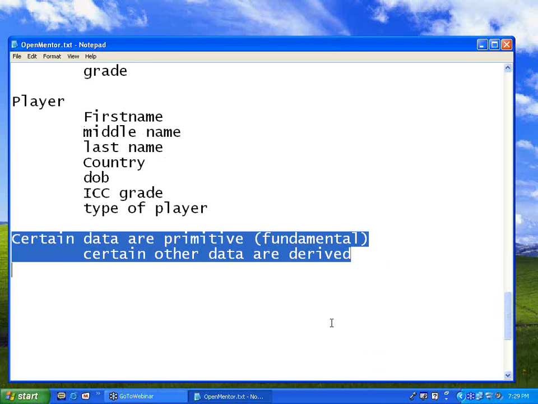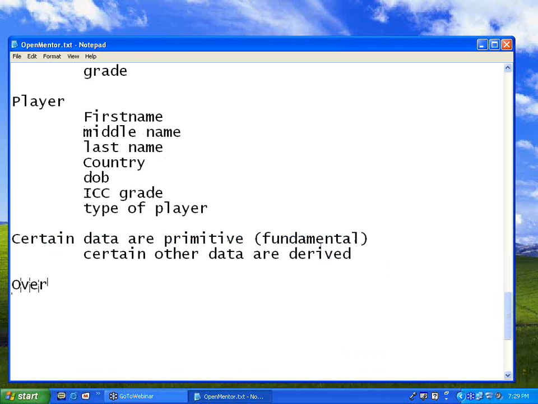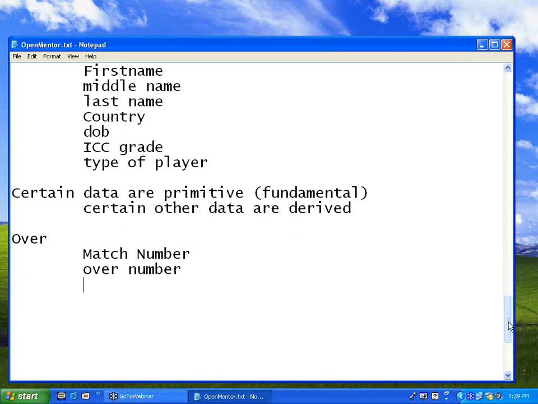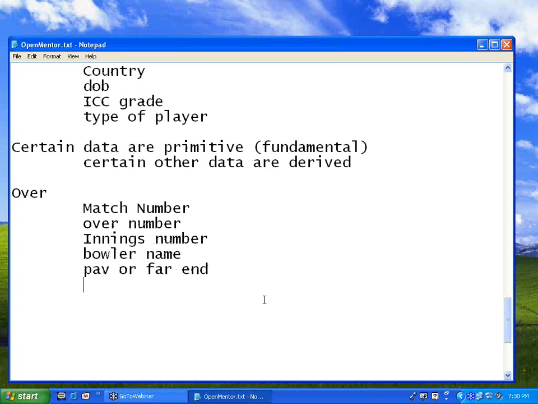Now, let us talk about the over. What data do you want to store about the over? Again, we talked about each match, so match number, in which match the over is played, then over number, and then within the match you also have the innings number, whether it's the first innings or the second innings. Then bowler name, pavilion or far end from which the ball has been bowled, right? This is the over. Primary umpire for this over, leg umpire for this over, right?